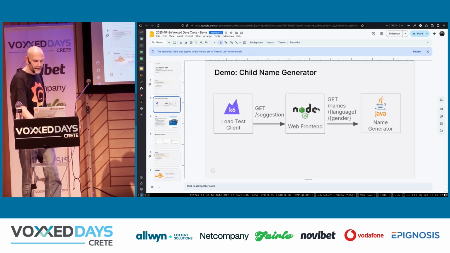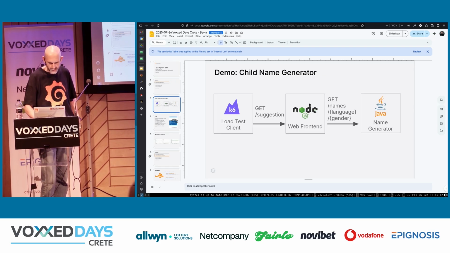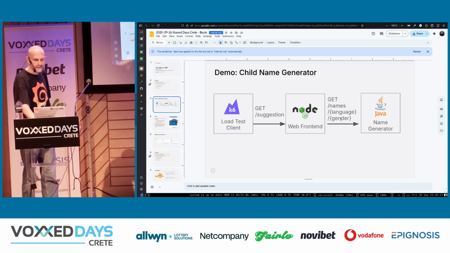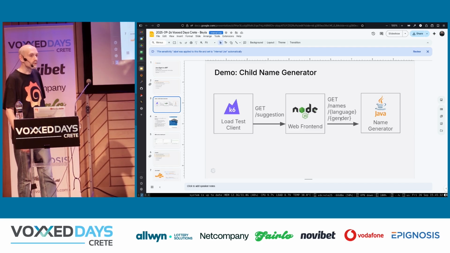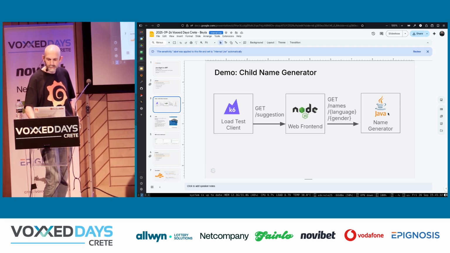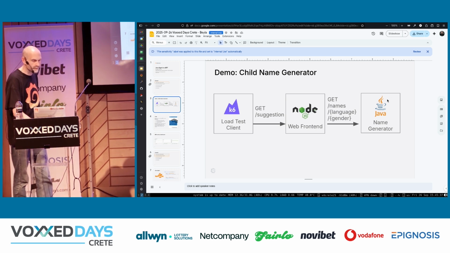In my cluster, I have a web front end, which we just looked at, which is not Java, written in Node in that case, right? And then there is the actual backend that generates these name recommendations. It's basically REST requests to this URL here, /name, /language, /gender. And then depending on the parameters here, it recommends a name. And of course, most of this talk, we will focus on how to instrument this Java service.